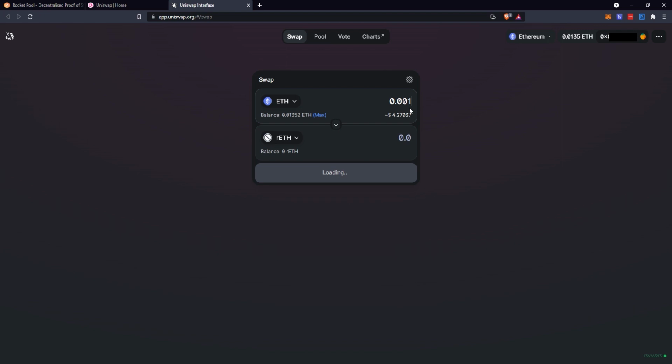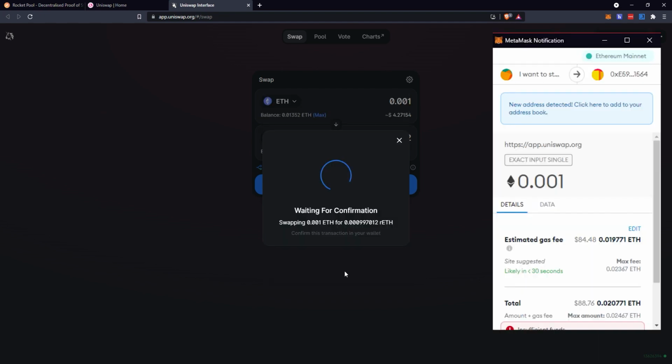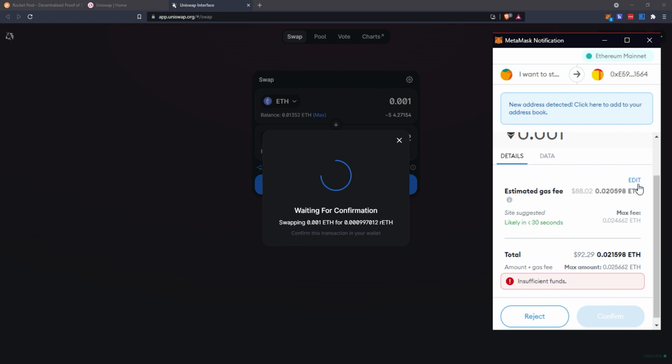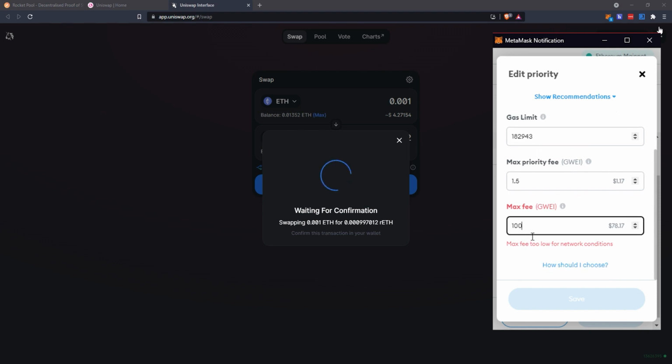Again, let's assume we want to swap just a tiny amount of ETH, and after you check the slippage settings, you can continue in the MetaMask pop-up window. You'll see the gas fees are already a bit lower, but still pretty high. We can change the gas fee to 100 GWEI to see how much it would be at these gas prices. And this brings down the cost to 0.018 ETH, which is honestly still quite a lot.